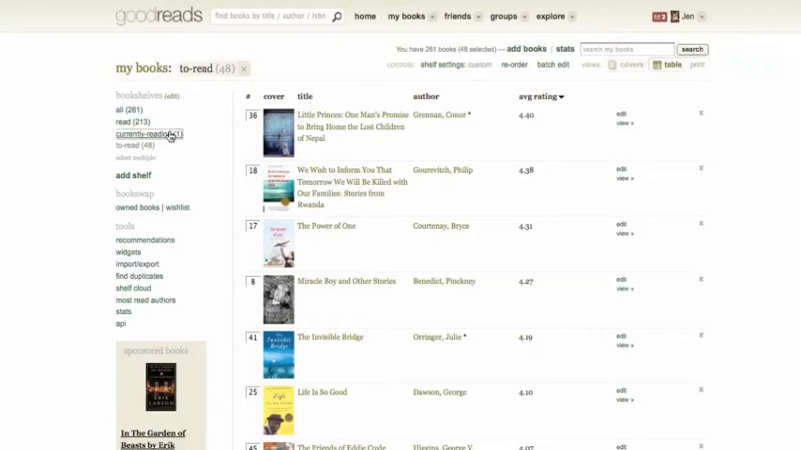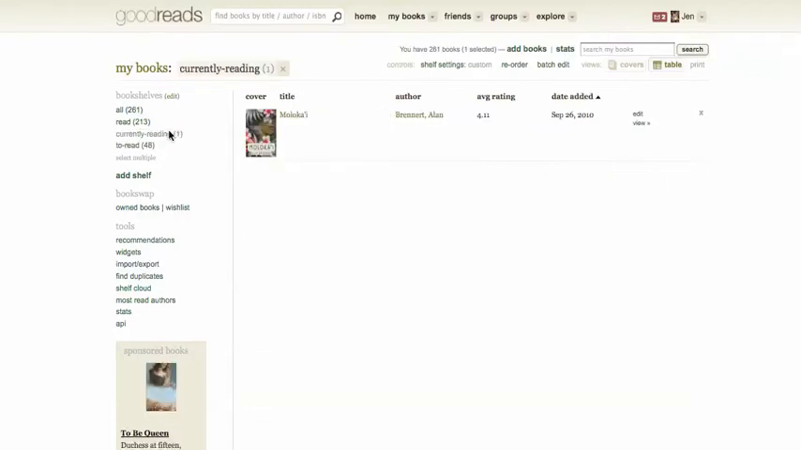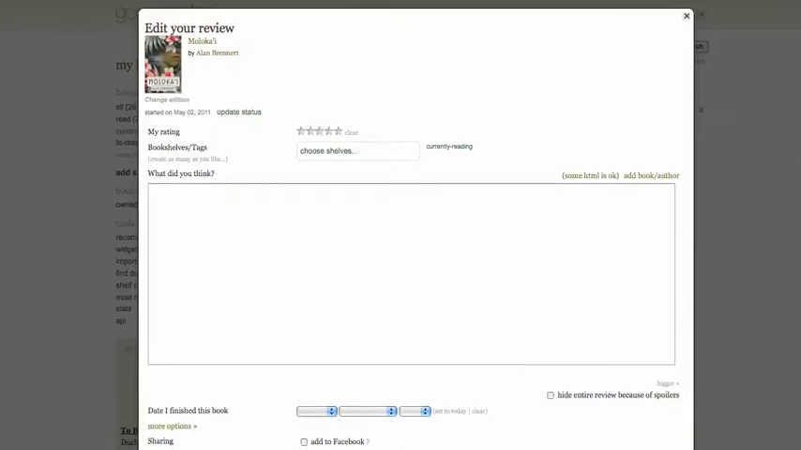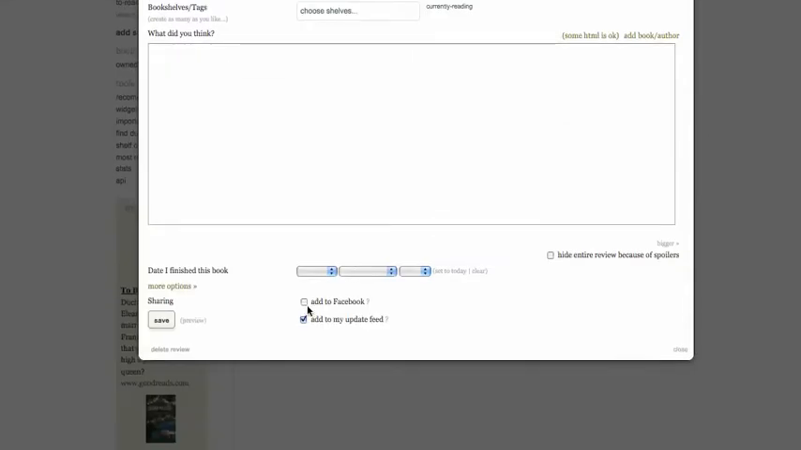If I go to my currently reading, you will see I added Molokai, and it will say that it was added on September 26, 2010, so it will tell me when I added it to my shelf. If I want to edit that, then I can rank it here according to stars. I can move the shelves. I can leave a short message here about my thoughts and reactions, the date that I read it, and then a really nice format that it has is that I can add it to Facebook directly, or I can add it to my update feed.